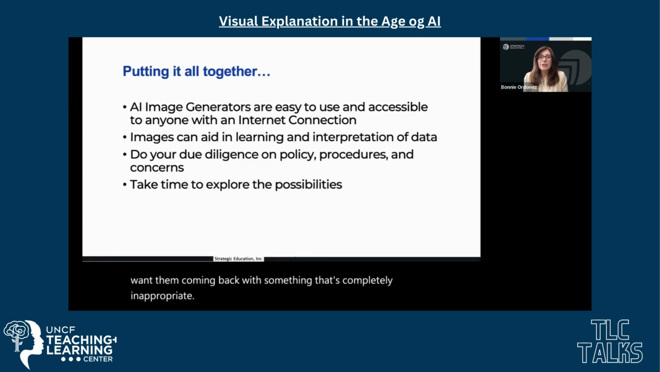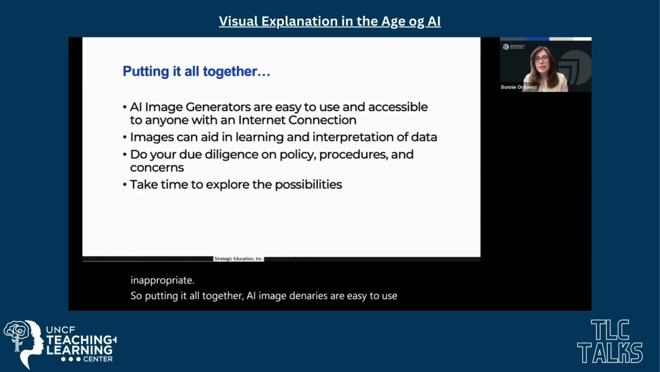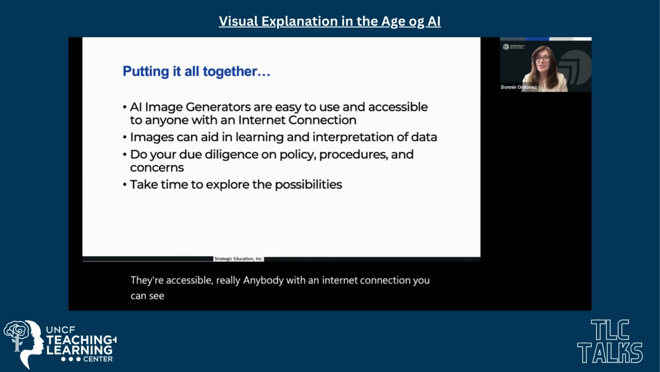So putting it all together, AI image generators are easy to use, they're accessible, and really anybody with an internet connection can use them. You can see I have a pretty fast internet connection. It still took a little while for some of them. So keep that in mind. They can aid in learning and interpretation. Be sure to do your due diligence with policy, procedures, and concerns.